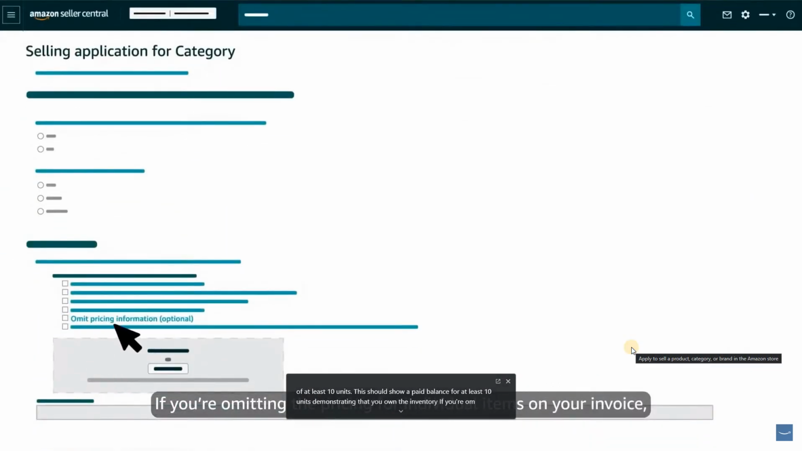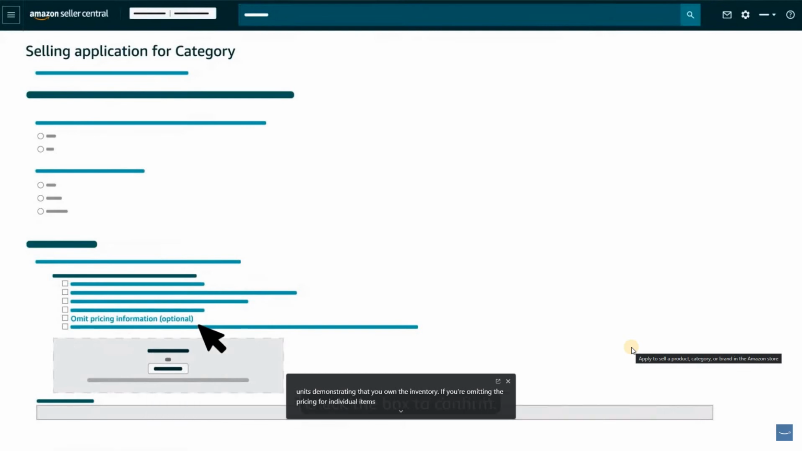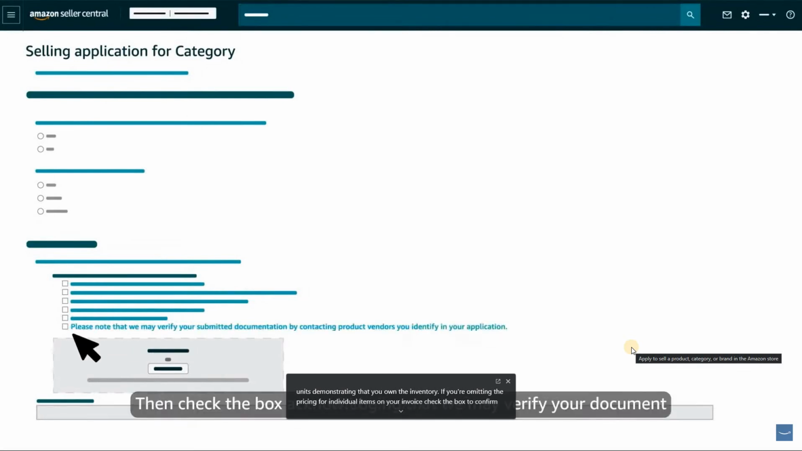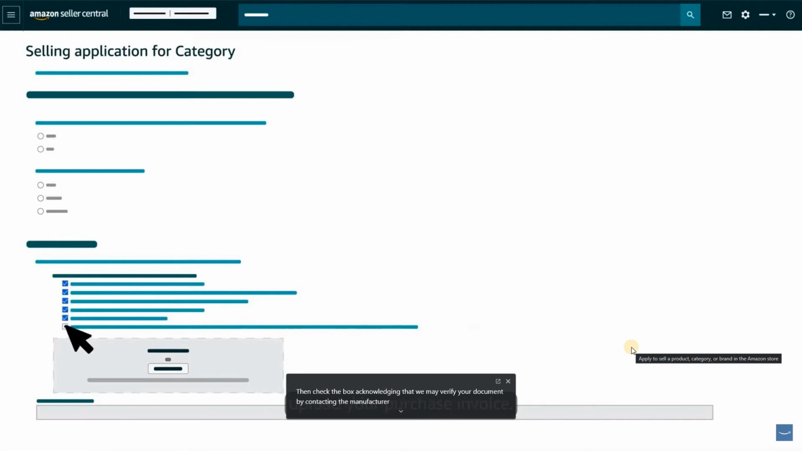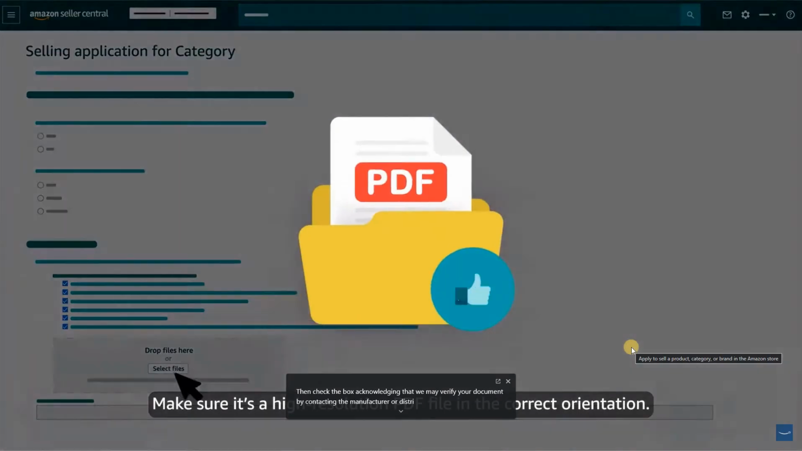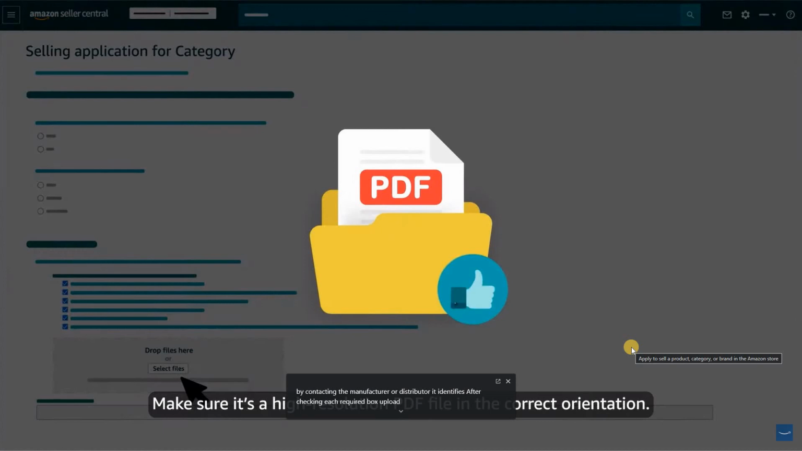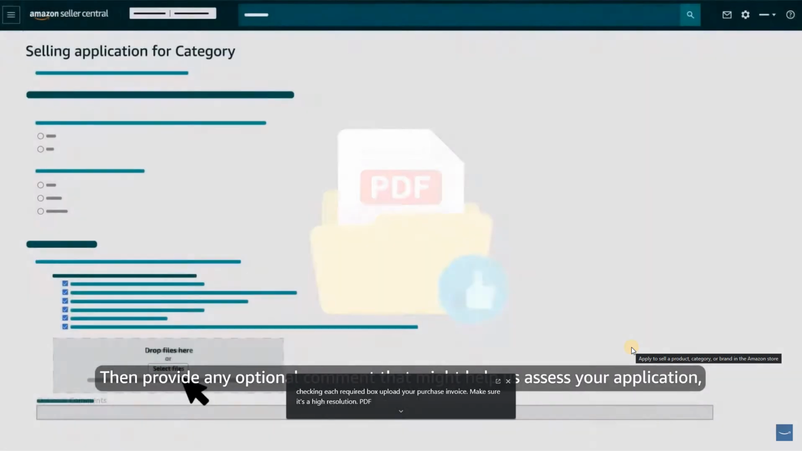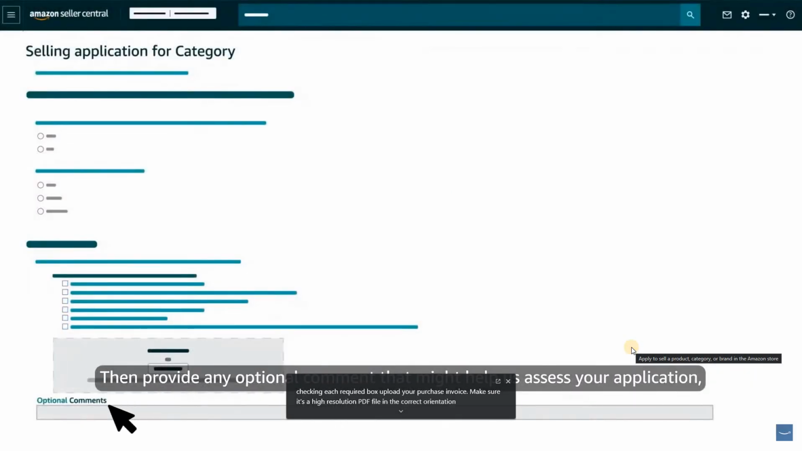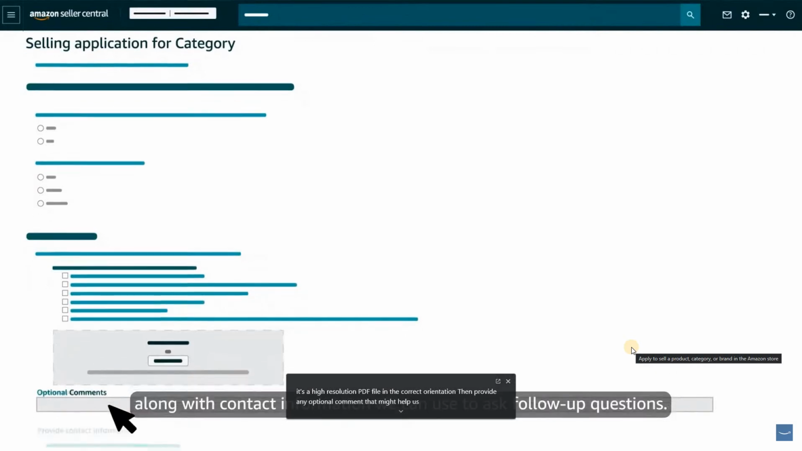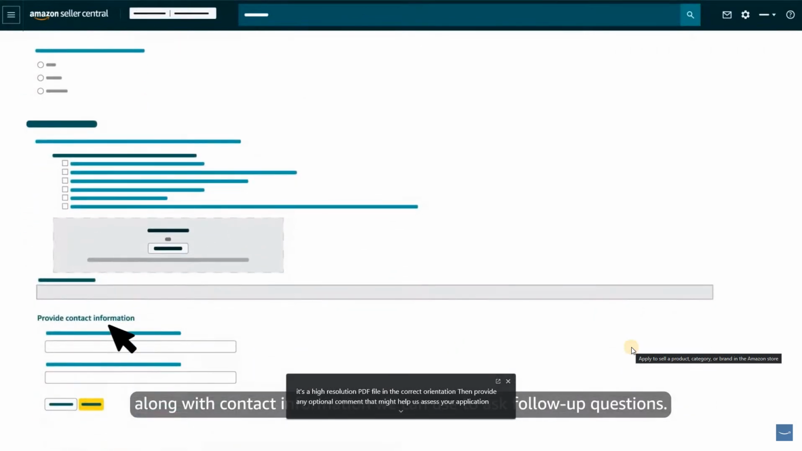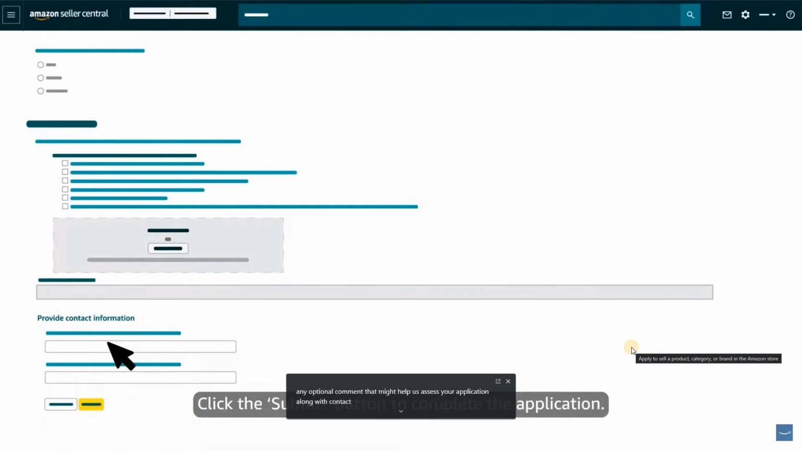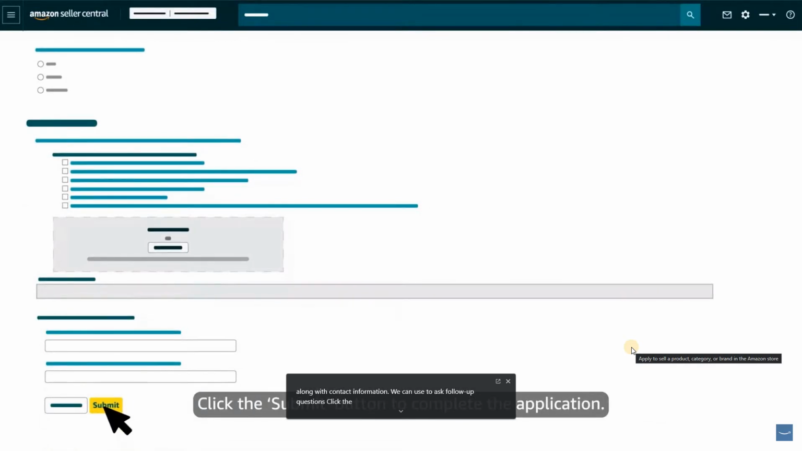That means the invoice should show a paid balance for at least 10 units, demonstrating that you own the inventory. If you're omitting the pricing for individual items on your invoice, check the box to confirm. Then check the box acknowledging that we may verify your document by contacting the manufacturer or distributor it identifies. After checking each required box, upload your purchase invoice. Make sure it's a high-resolution PDF file in the correct orientation. Then provide any optional comment that might help us assess your application, along with contact information we can use to ask follow-up questions. Click the Submit button to complete the application.